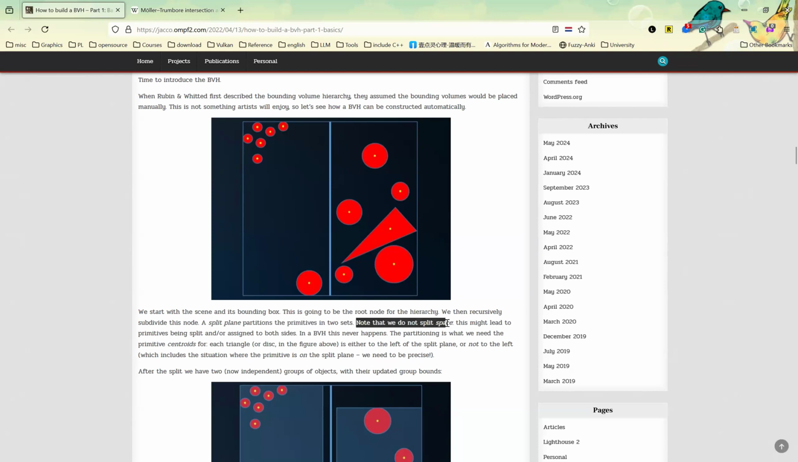Yeah, note that we do not split space because BVH is an object partition algorithm. And the partitioning is what we need the primitive centroid for. Yeah, I guess he just decided to pre-calculate that rather than calculating it on the fly.